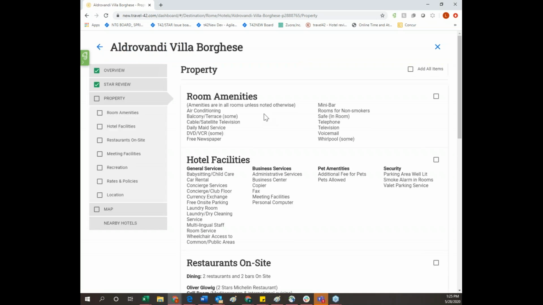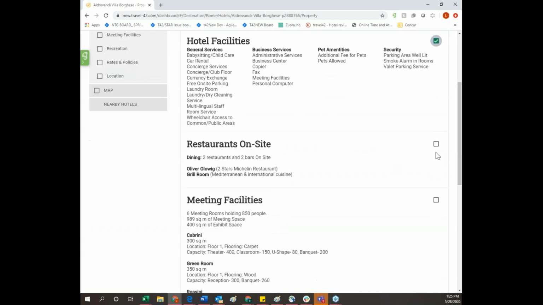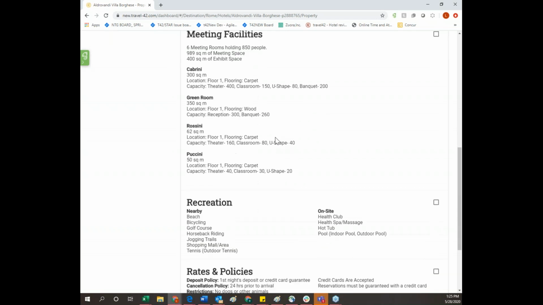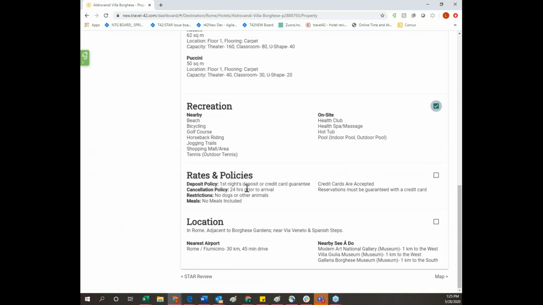Then you'll have the property information, room amenities. You can break all these up. So if you know they want the room amenities and hotel facilities, obviously the restaurants, food is always important. My clients are not going to need any meeting facilities, so I'm not going to add that in there, but I am going to add recreation. You can add rates and policies if you want to. Let's see. Location. Let's add the location in there.